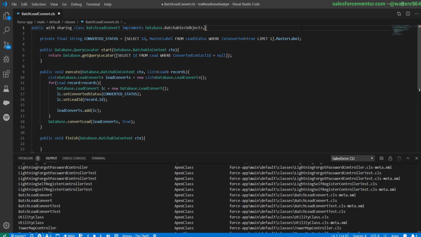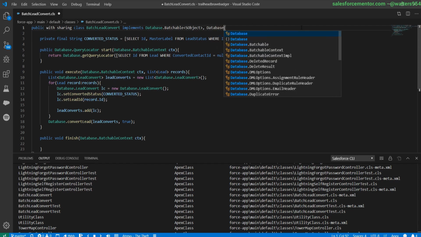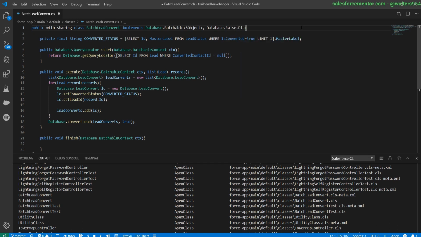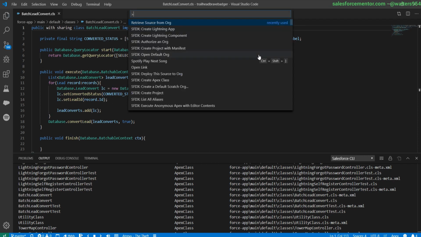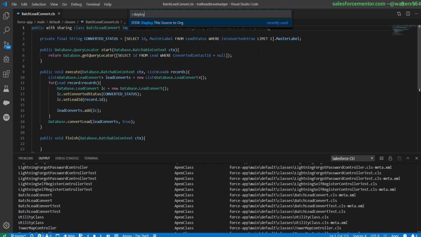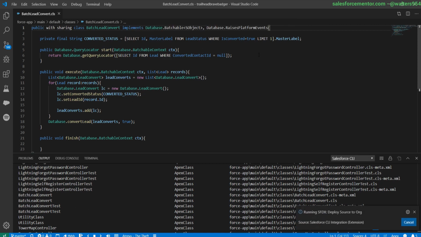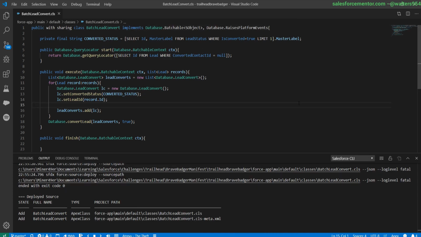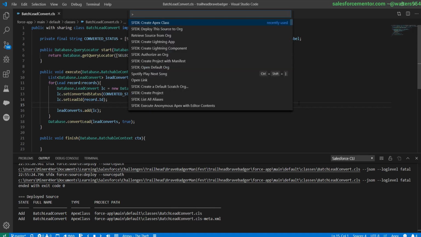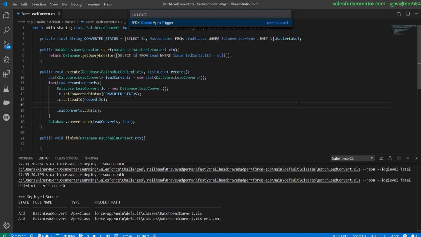Let's add the implementation for Database.RaisesPlatformEvents. Save that, Control Shift P. Let's get this deployed. Perfect, that went through. Next up, we need to create a trigger on the new platform events. Control Shift P, create Apex trigger.